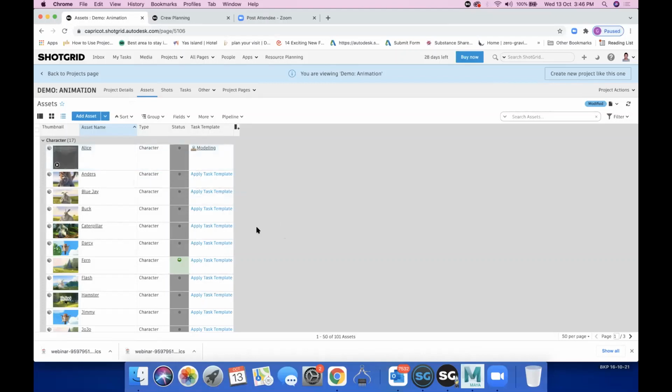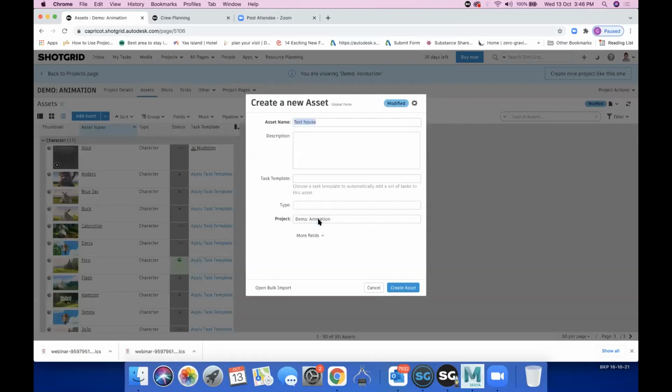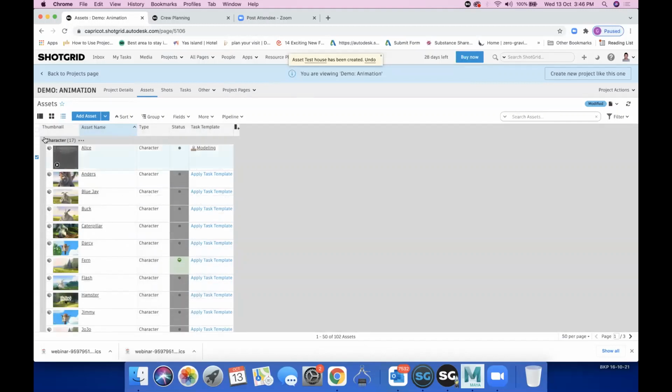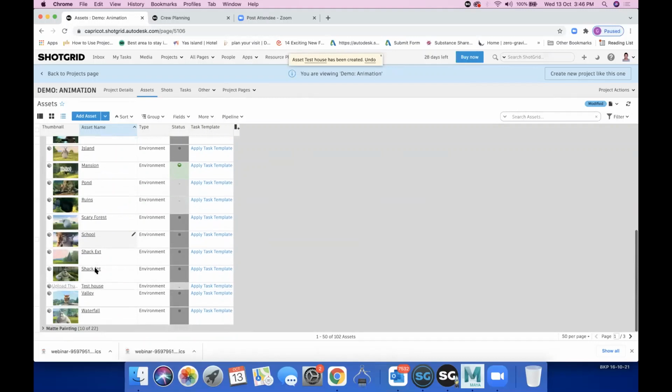So this being done, let me just add a test asset. Let me just say test maybe house. Okay, I will say go to type, and maybe I will just say this is environment asset for example, and I will say create asset. So when I go to my environment, I'll just off this right now. So if I go over here, a test house asset is created over here.